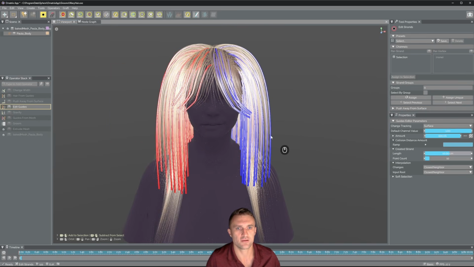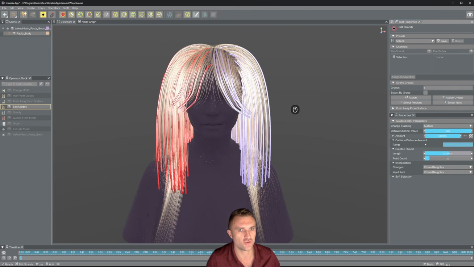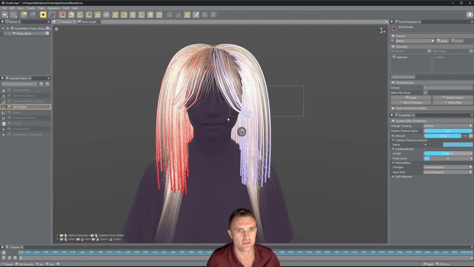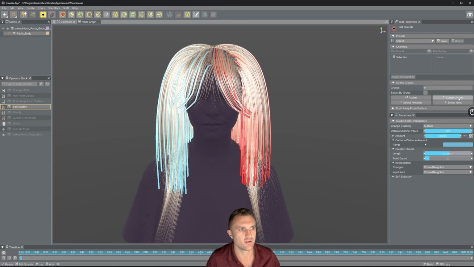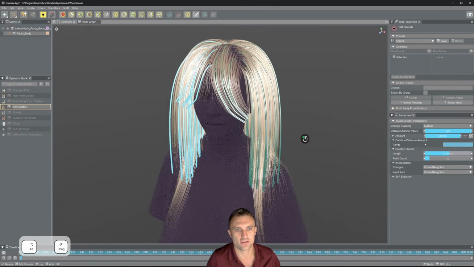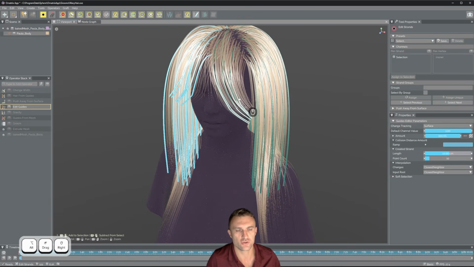Select 1/2 of these strands. Inside the strand groups here in these options, I'm going to use the assign unique button to assign unique groups to these strands. I'm going to select the other half and do the same thing. And as you can see, the groups are color coded, so the right side is different from the left side.